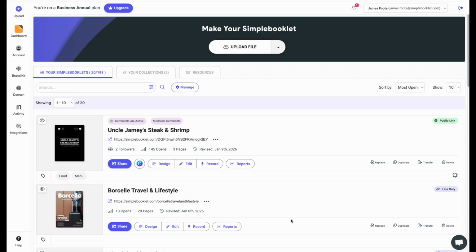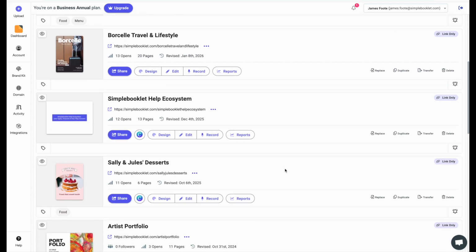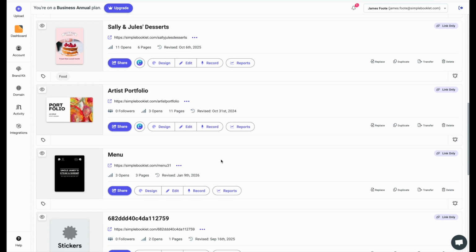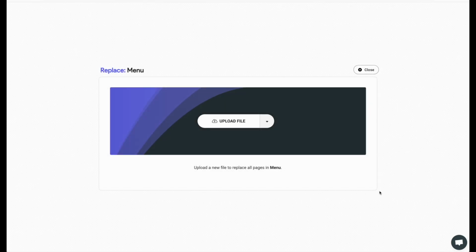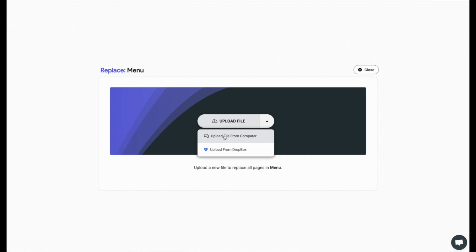So we're going to get started here on the Simplebooklet dashboard, and we're going to select the booklet that we want to replace. Once we've found it, we're going to go ahead and click on the Replace button. From here, it will ask us to upload a new file. So we're going to click on that. And then you can either upload a file from your computer or from your Dropbox.